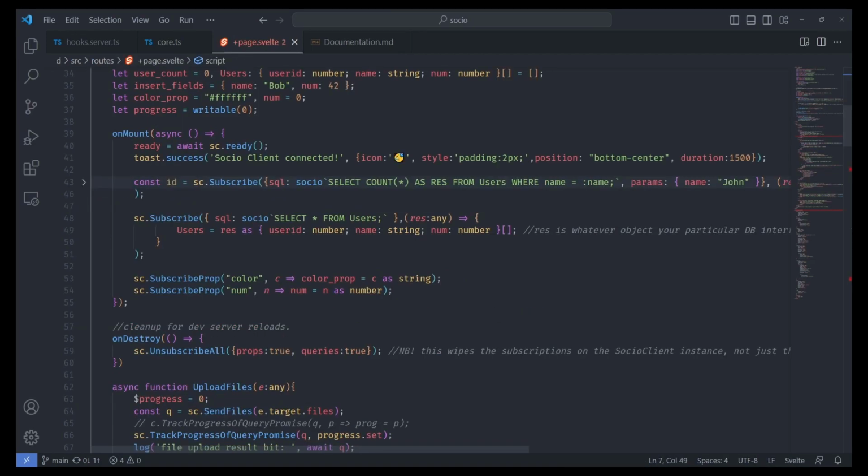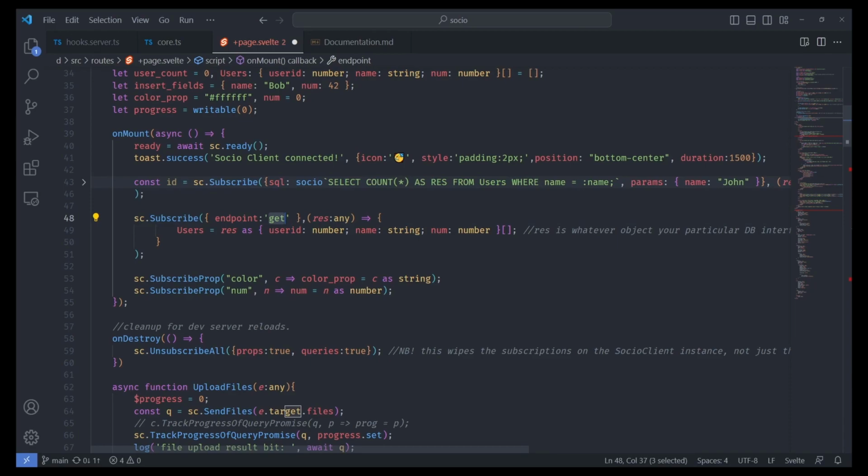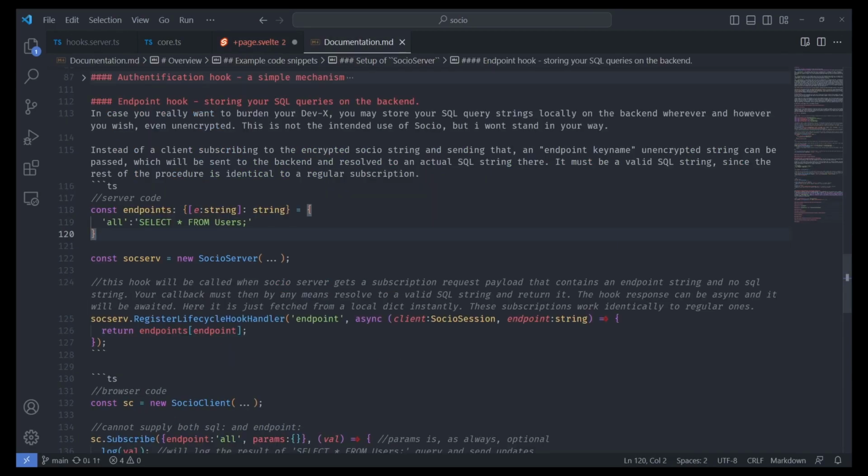So another cool update now is endpoints. You can specify an endpoint rather than SQL, for all those of you who are still paranoid. So you can do something like this where you specify the name of it, and you can't specify both of these. You just specify the endpoint and you can still give params and whatever. This will just resolve this string to an SQL string on your backend through a Socio hook. Here in the documentation under the endpoint hook section, you can see one possible way that you could handle this.